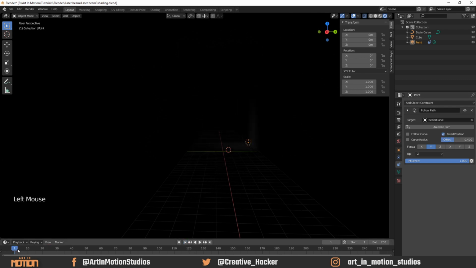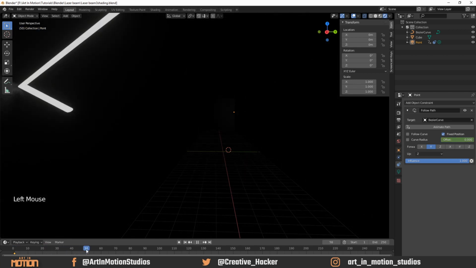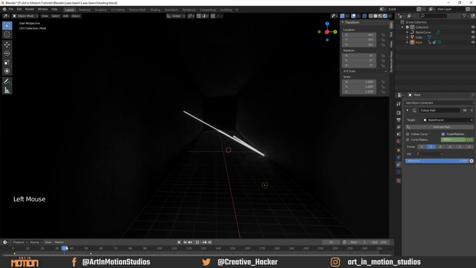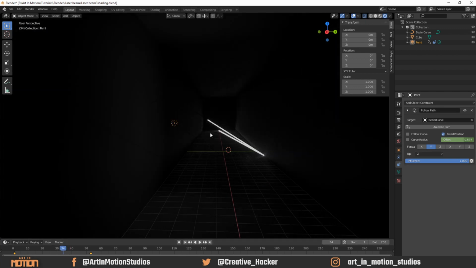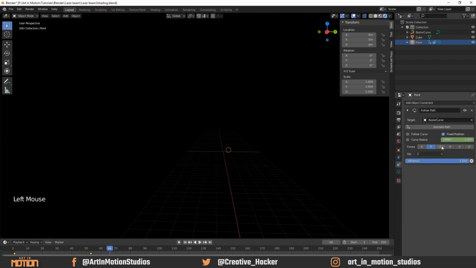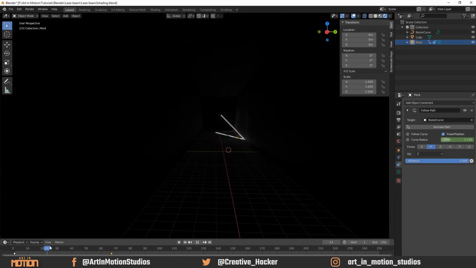The next step is to go to frame 1, change our offset to 0, right click, insert keyframe, go to frame 53 and change our offset to 1 and right click, insert keyframe. So now our light kind of lags behind, and the reason is because we need to move this keyframe over just a little bit. So now it follows along a lot better.